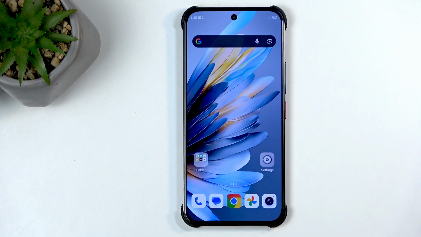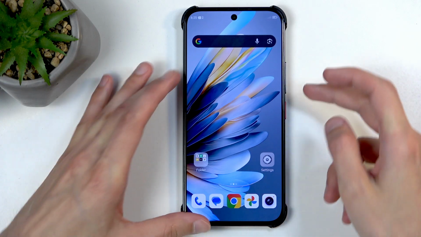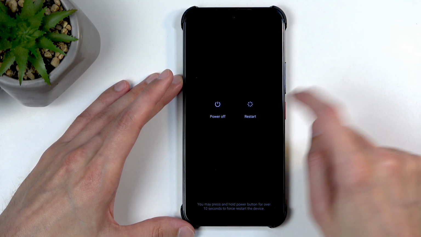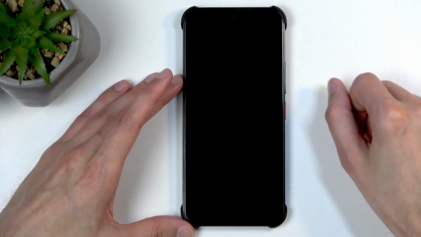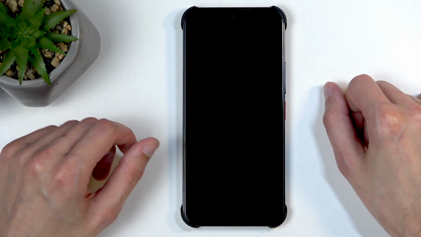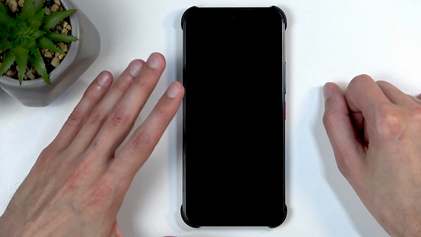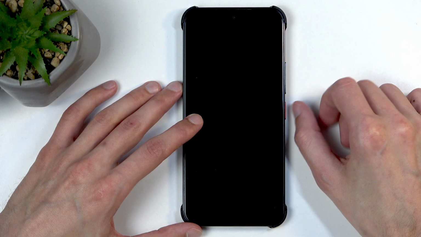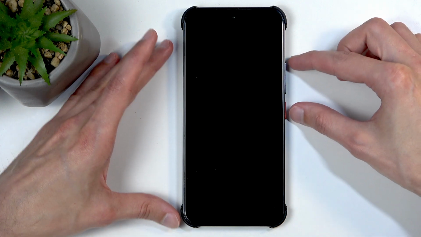So let's get started by turning off our device, and we can do so by holding the power button and selecting power off. Now when the device turns off, you might want to give it a couple of seconds after you think it's off, but once it turns off, you want to hold the power button and volume up at the same time.